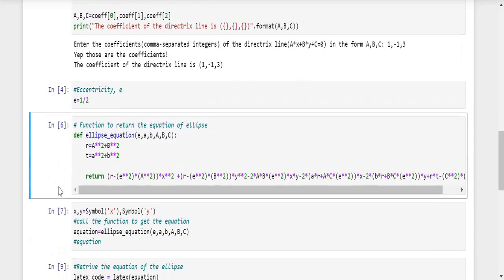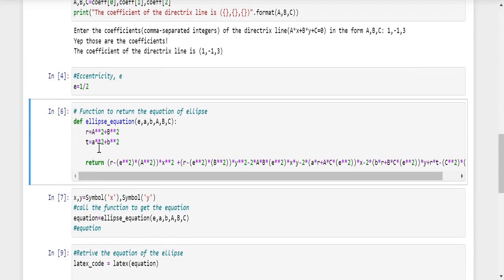Now after that, I have defined a function that takes in the coordinates of the focus, the coefficients of the directrix line equation and the eccentricity E. So I'll execute this also.